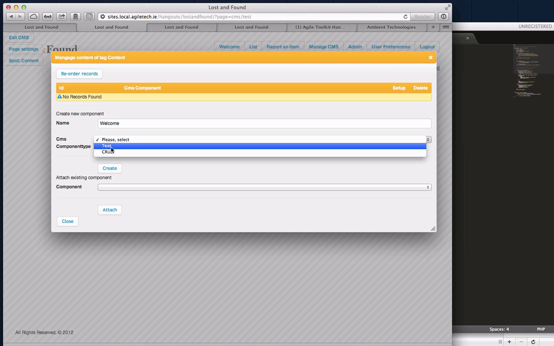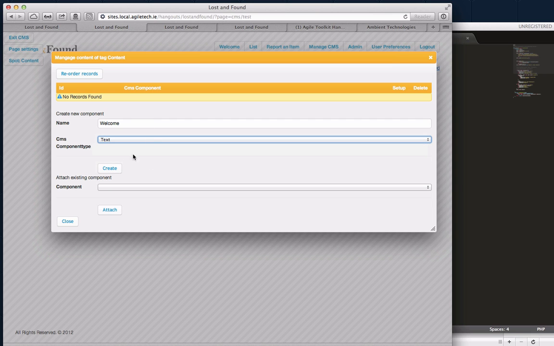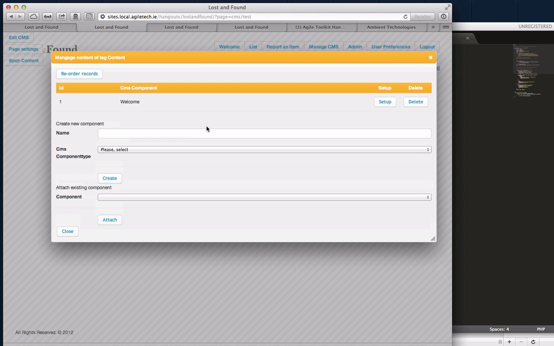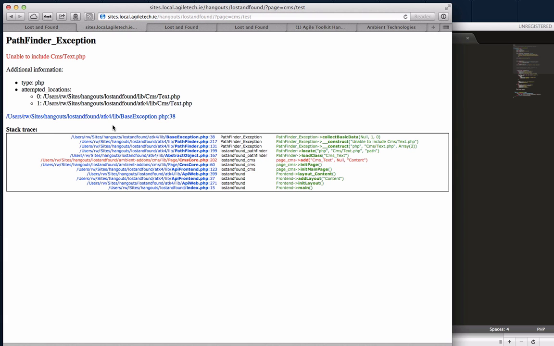By default, there are only two components defined for this. One is text, another is CRUD. So I'm going to use text. And create, welcome, good. Let's close this page. Right, now we need to define this as well.